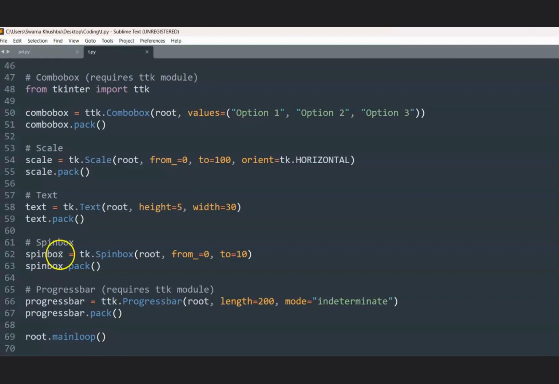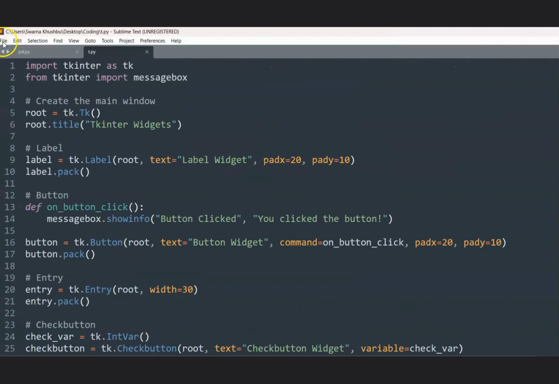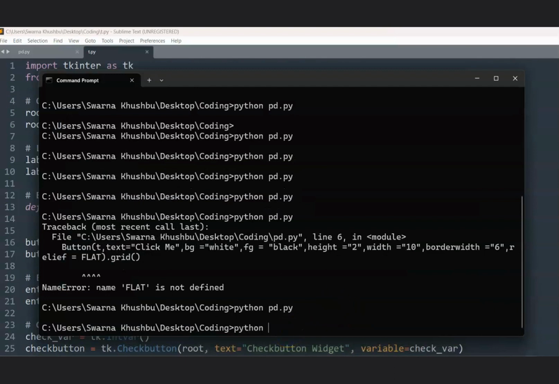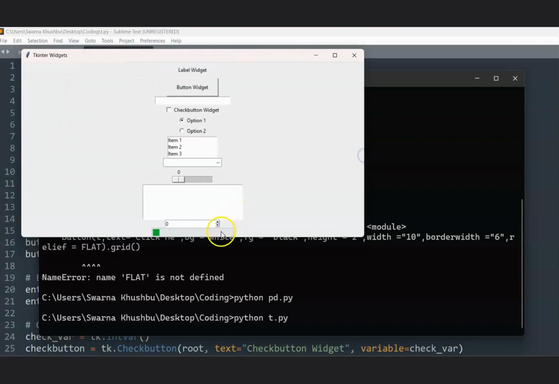You can also create a spin box, wherein when you spin the box it should range from 0 to 10 or 0 to 100, something like that. If you want that in your application, you can use the spin box widget. If you want to put any progress bar in your application, you can use the progress bar widget. So let's see how these actually look in your application. I'll save this and run the app. I'll write python and then the name of the file, t.py. Now when I open this, let me increase the size so that it's visible to you guys.